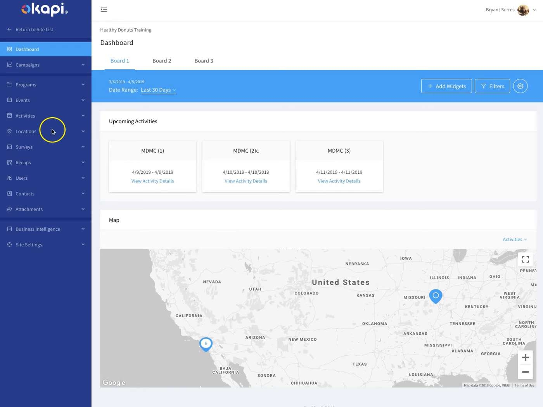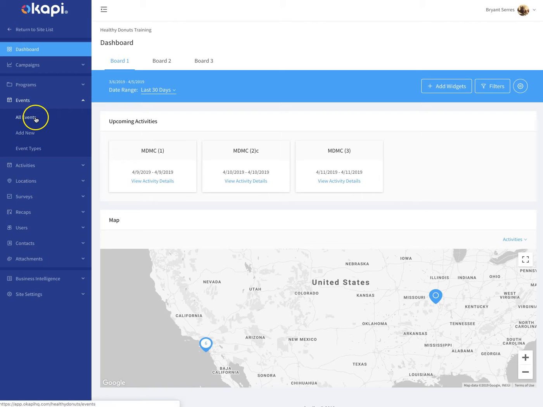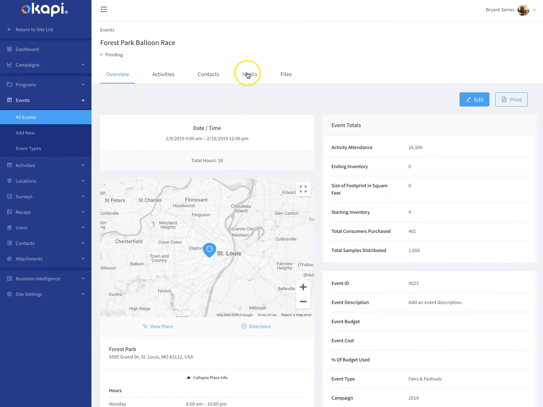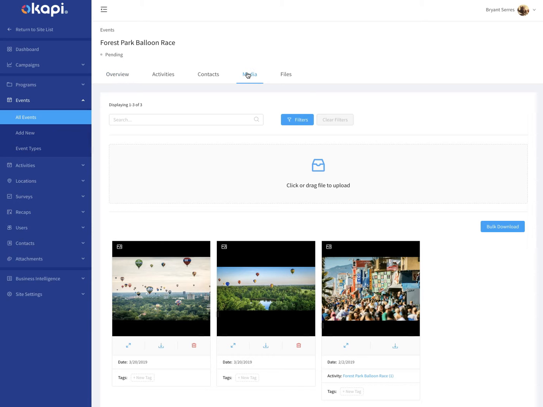To get started, we'll look at the ability to now download multiple attachments from your site at a single time. Attachments are generally inserted at the event or activity level. I will take a look at the Forest Park Balloon Race, get to my Media tab, and I can see images that I've uploaded for this event.